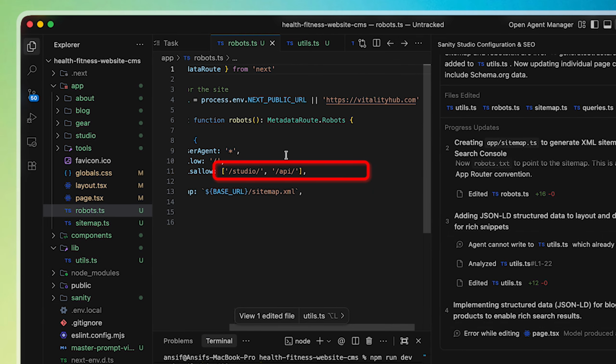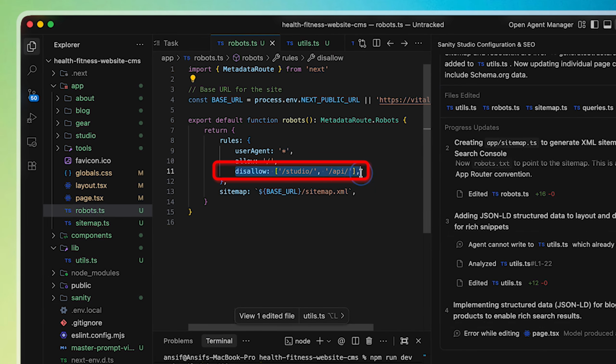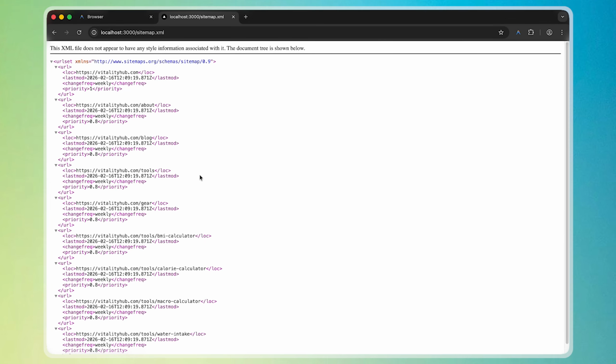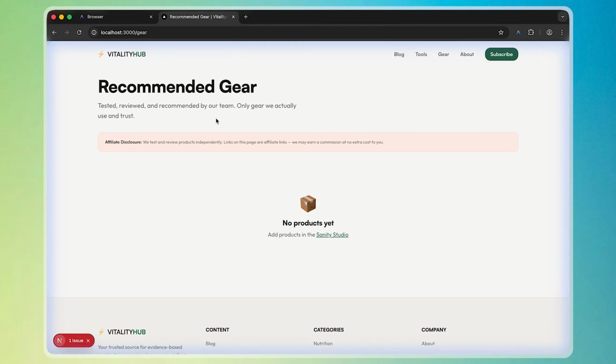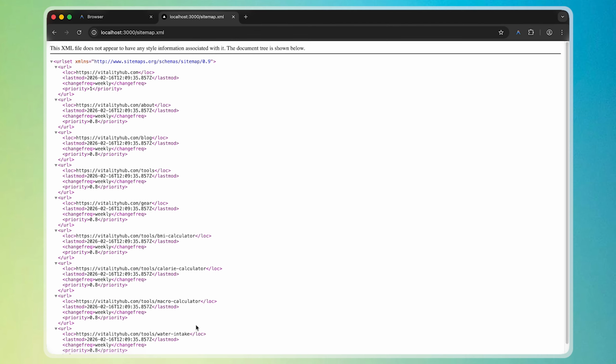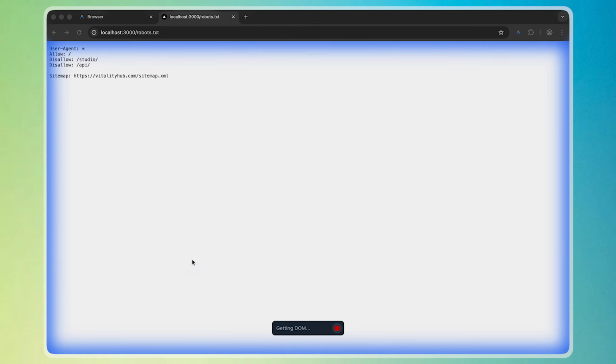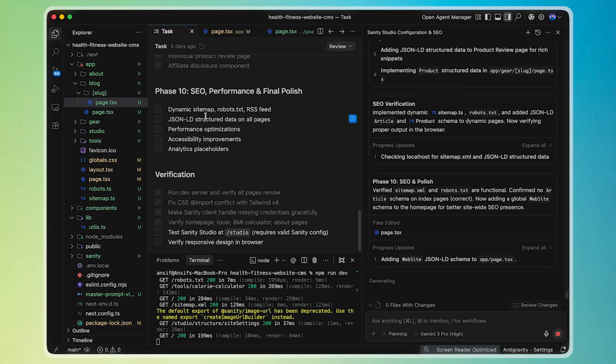Similarly, in the robots.txt file, disallow /studio is for our own purpose. It should not be indexed in any SEO. That's why /studio and /api should be disallowed. In the base URL, the sitemap.xml file is there. It is clearly notified in the robots.txt file. The agentic browser has opened that file. The XML file is also there. If a new blog post is published, a new link will be added automatically. Similarly, the robots.txt file is there. Finally, phase 10 is over.